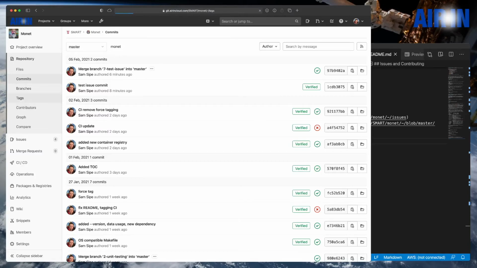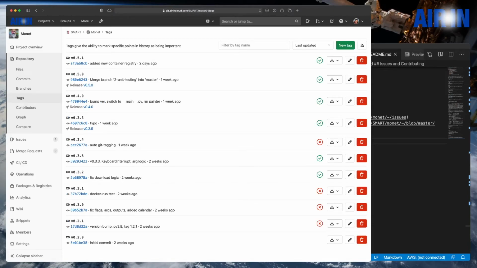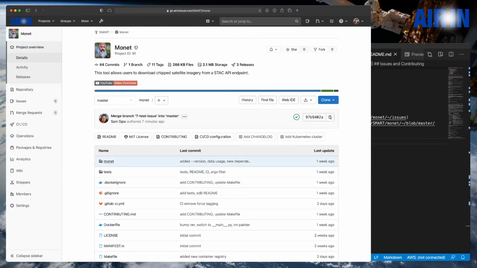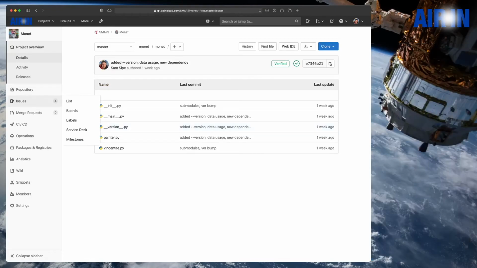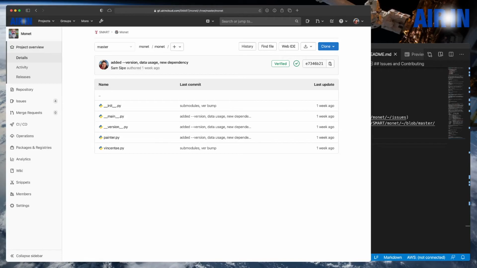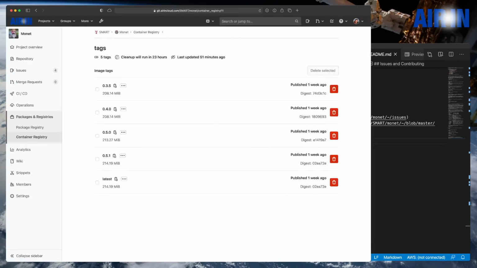Another thing to note is that tags are a really great way of marking spots in your code that are stable, so that if someone else is running your code and having issues, they can roll back to a different version. Using GitLab CI, I have these set to automatically change whenever a version is changed inside the actual underlying Python code, which you can see here. So inside Monet, anytime this version.py changes, GitLab CI will automatically tag the entire repository as well as the containers that are made. And this just means that if someone has issues, they can pull version 0.3.5.